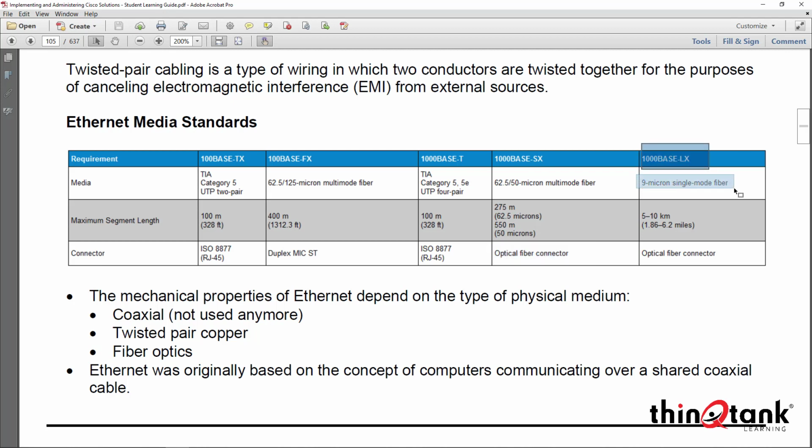Long haul, a 9 micron single mode fiber, and up to 10 kilometers. Actually nowadays they're getting even further than that, up to 80 kilometers without a repeater, which is pretty significant, and that's going to have various types of connectors as well. All right, so lots of ways that we can connect our devices in the LAN.